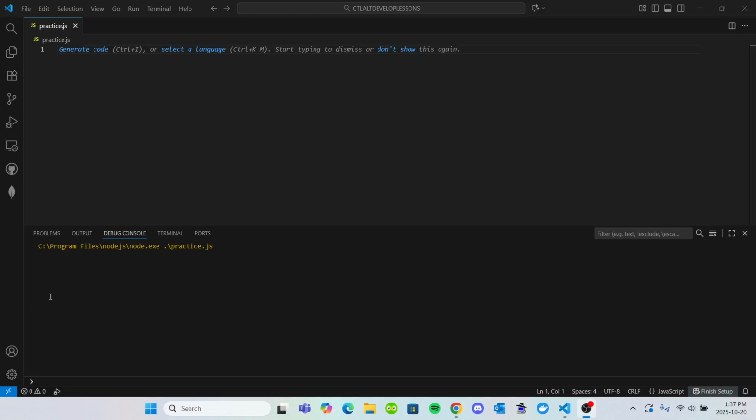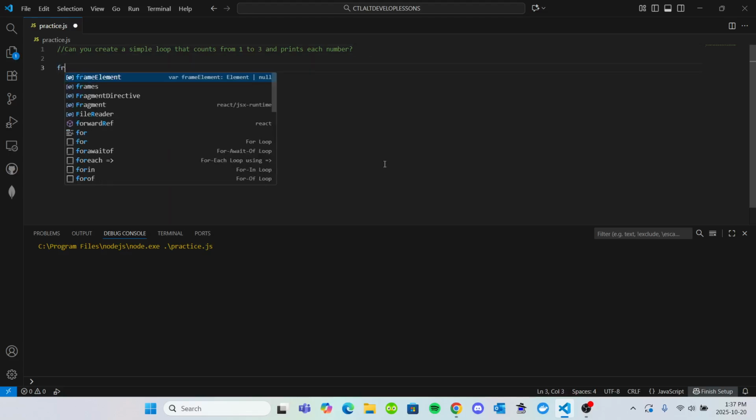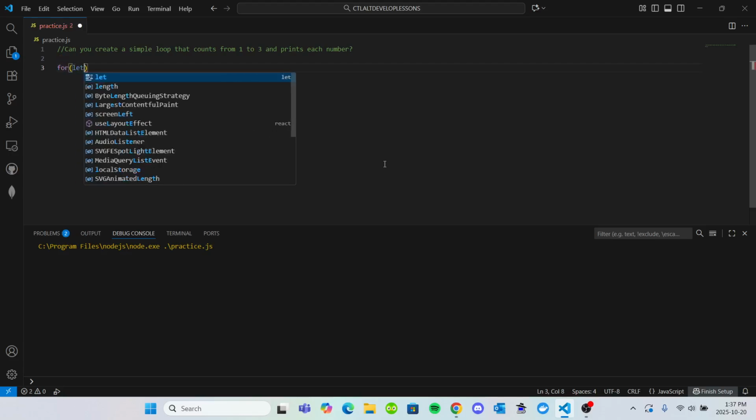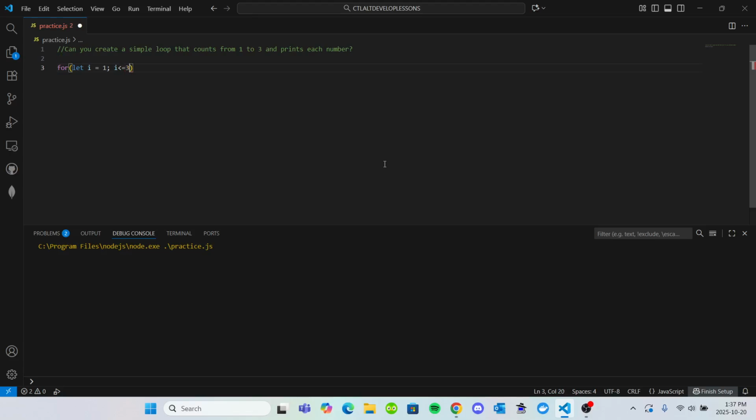In this video, we'll be discussing nested loops, but first I want to review basic loops. So let me write down a question, and the question asks, can you create a simple loop that counts from 1 to 3 and prints each number? Of course, in this case, we want to use a for loop that starts at the value of 1 and will go until the value of 3, because we want to count from 1 to 3, and we want to increment by 1 each time.